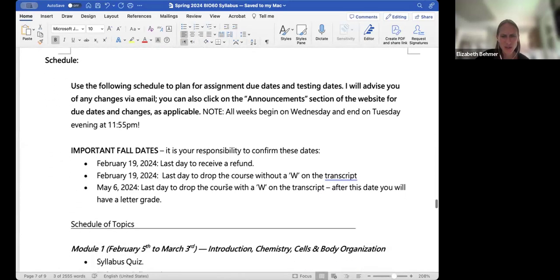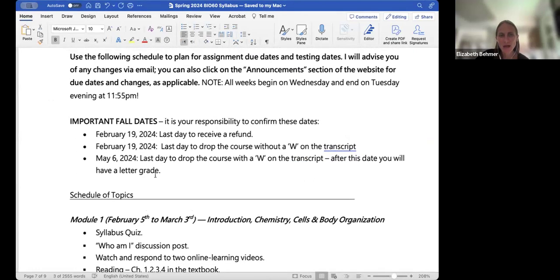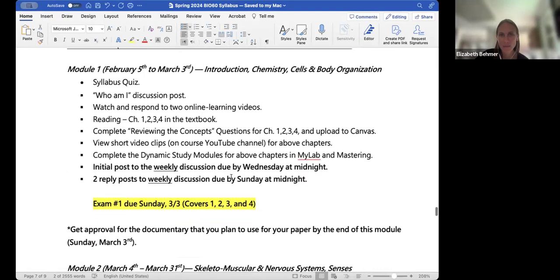And then here's the schedule. So you'll see our schedule of topics and the module dates. A couple things to note: these important fall dates, you need to confirm them, but if you need to receive a refund or drop the course, do so by February 19th. And then after May 6th, you will get a letter grade. So just keep that in mind as well.